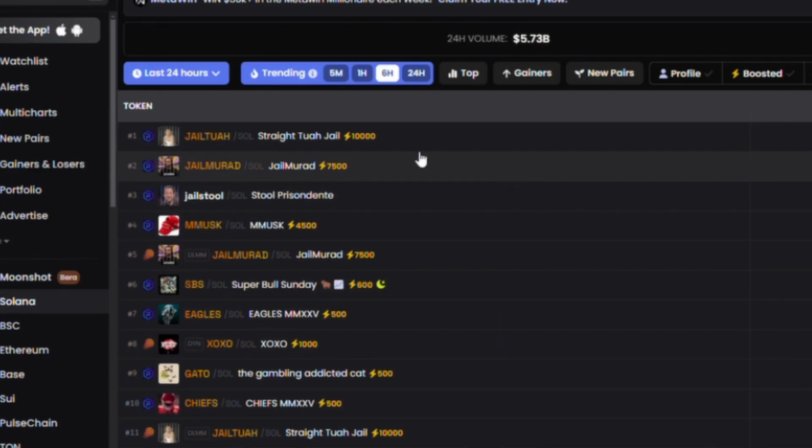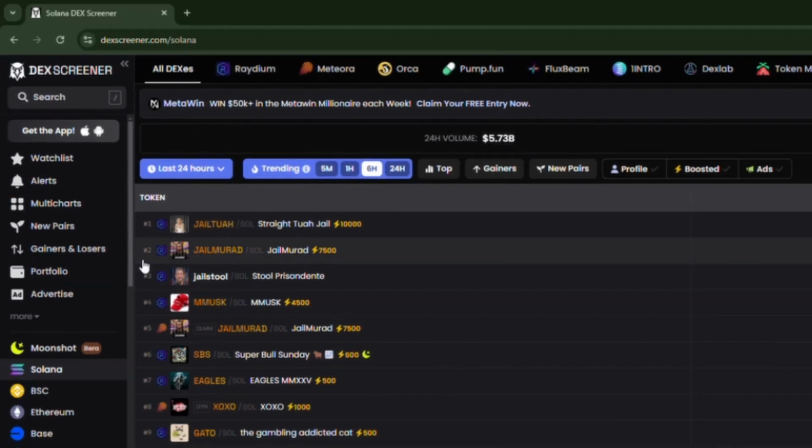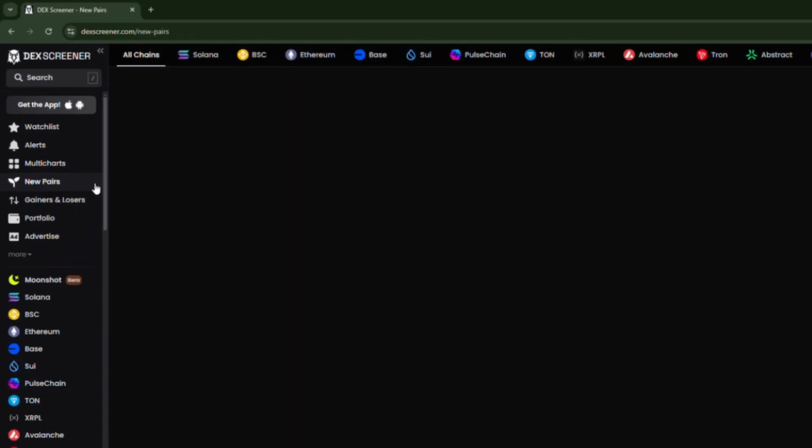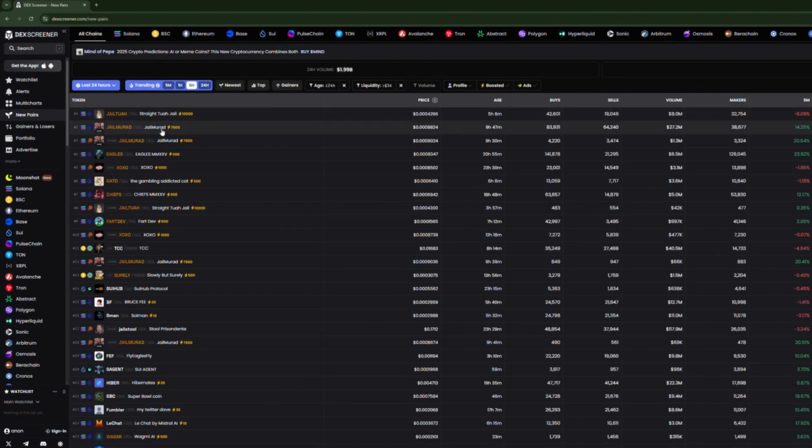The first 4 letters show the ticker, like a stock symbol, and the name is on the right. On the left, you have options like watch lists, alerts, multi-charts, new pairs, and more. I mostly use new pairs. Sometimes I have a watch list, but I prefer opening new tabs for collections I'm tracking.